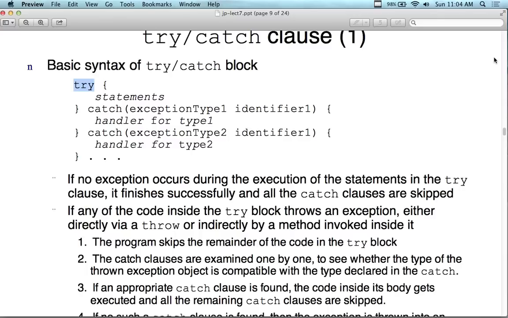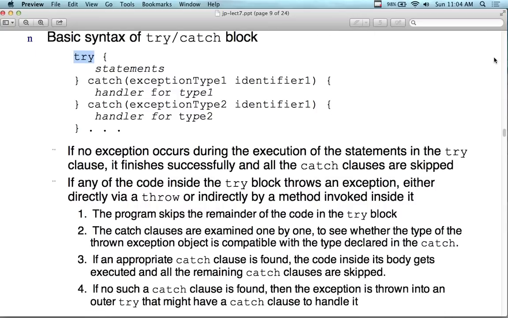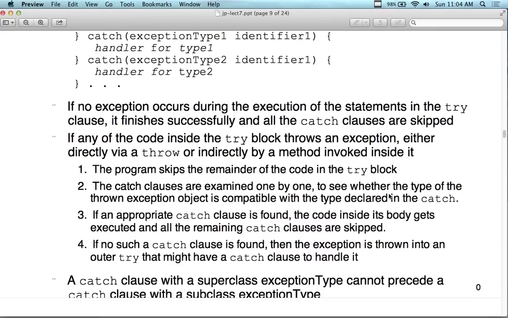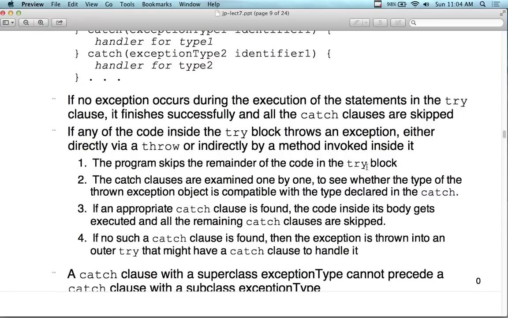So if no exception is found, the statements in the try clause finish execution and all of the catch clauses are skipped. If any of the code inside the try clause throws an exception, the one that's thrown is the one that's going to be caught, hopefully. Either directly or indirectly via the throw, we've invoked one of the catch clauses. The throw can be indirect, by a method invoked inside of it. The program skips all the remaining code in the try. The catch clauses are examined one by one to see if any of the types of the thrown exceptions match the ones specified in the catch.